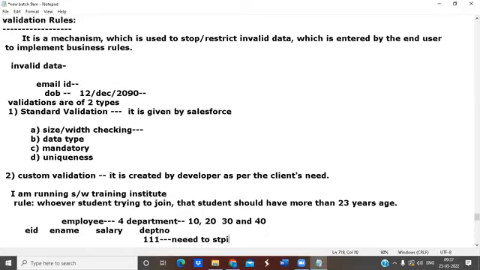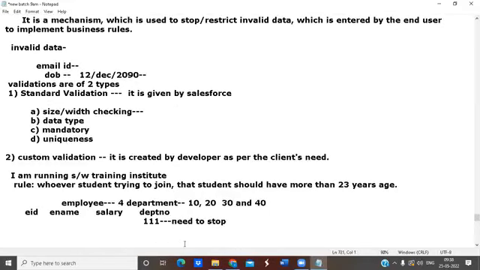Need to stop. This is my first question. Everyone understand the scenario? Yes, sir. All of you understand the scenario here? So guys, next. Yes, sir. Please repeat once again, sir.